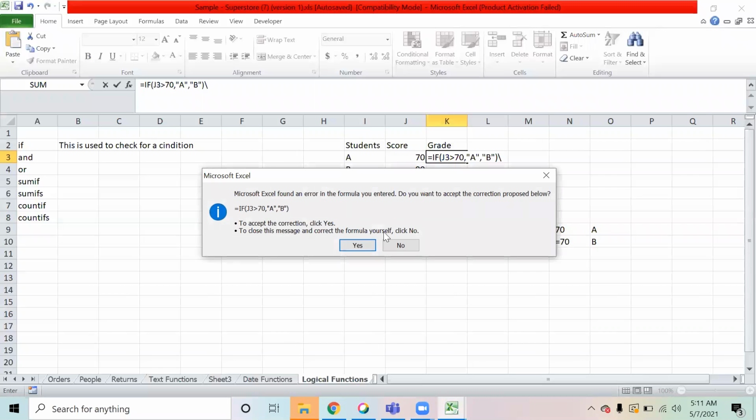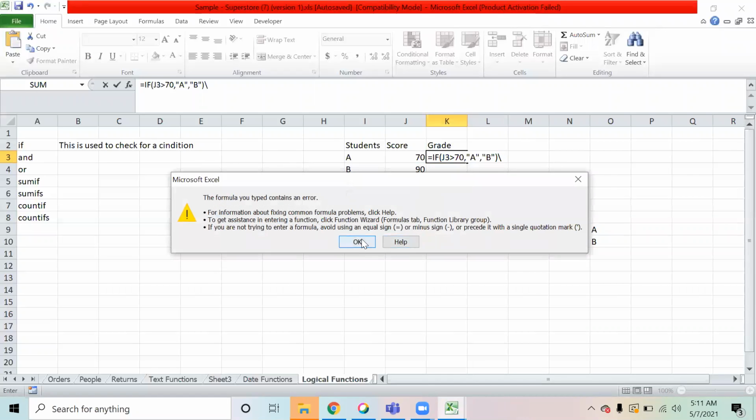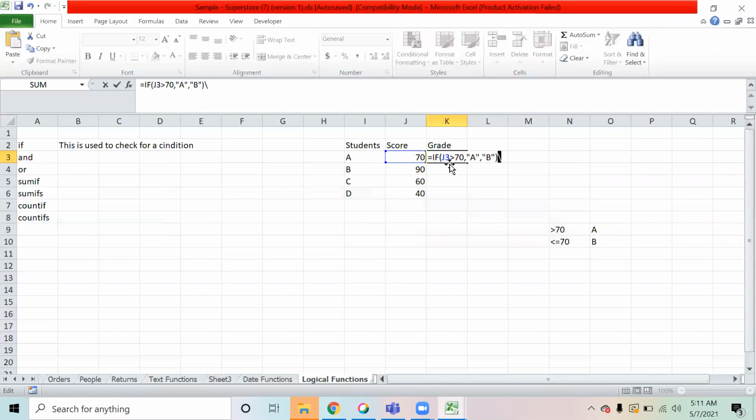Yeah, so I was over here. I was saying that if the condition is that the score is more than 70, and the condition is true, he should get A grade. Otherwise, he should get B grade. Now I hit enter. This condition was false because my condition was that the score should be more than 70, but it was not, so he got B grade. And if I copy the formula down, this one has more than 70, so he gets A, and these two people again get B.